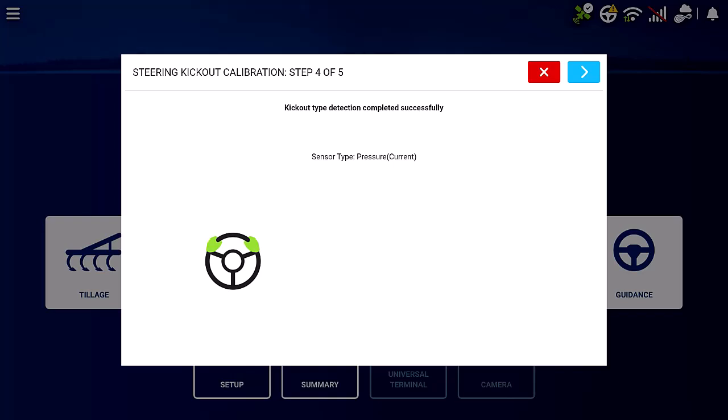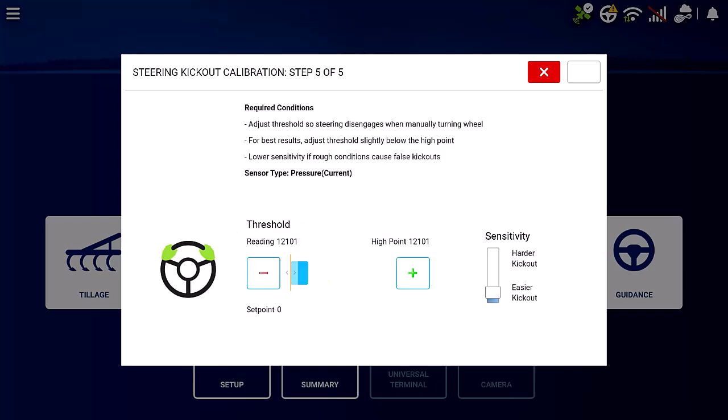Tap the next arrow. We must now set the manual steering threshold to the point at which auto steer disengages. First, turn the steering wheel with the same aggressiveness you would typically use to disengage auto steer. A blue bar will increase in the threshold box, and a high point will be recorded. Next, drag the slider somewhere just below the high point. This threshold reading will now be the point when auto steer is disengaged by manually turning the steering wheel.